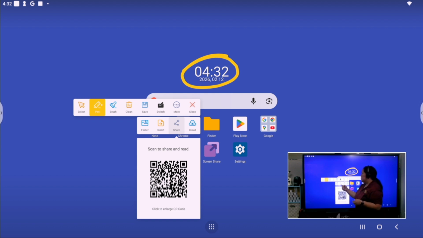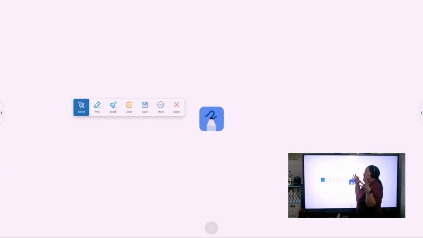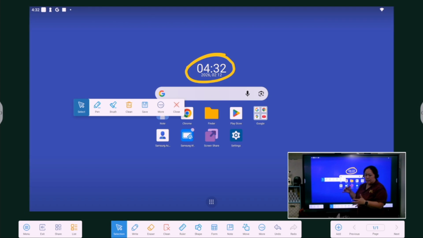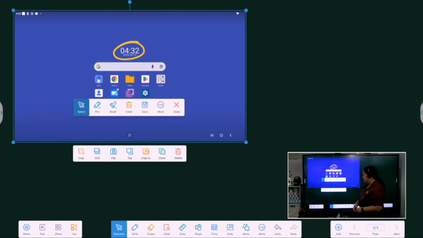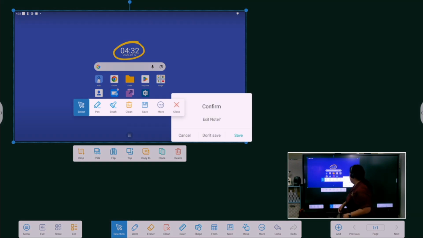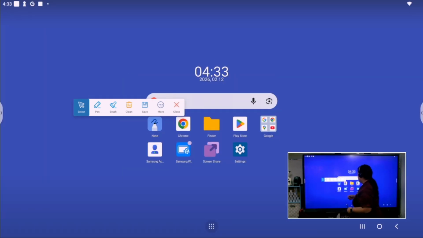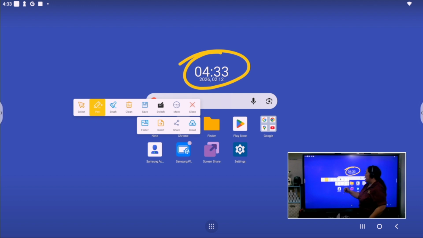The next one is going to be insert. This one's kind of cool because it takes a snapshot of the screen and uploads it into your whiteboard space or the note app. So here it is. Okay, so that's it. I'm going to go back home or let's exit. Don't save. And I'm going to go back into, let's just one more time, more, and then Finder.